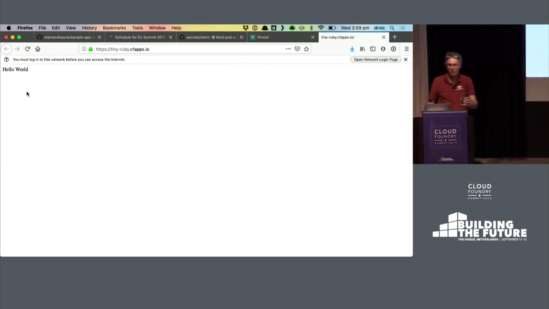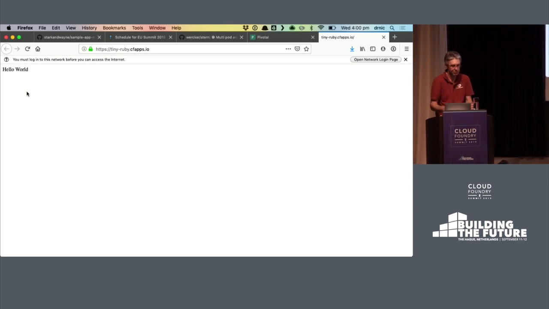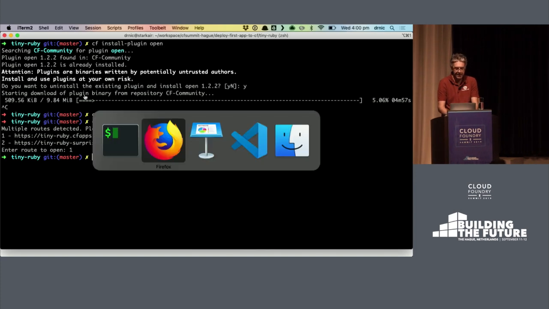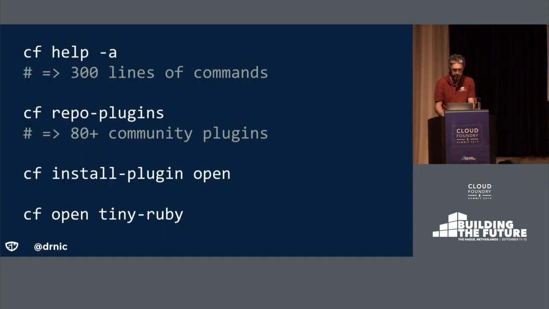Okay. Now we will come back to that plugin because it also helps bring up service dashboards. But there's lots of plugins. There's 80 or so, and they're pretty easy to write should you wish to extend your experience.